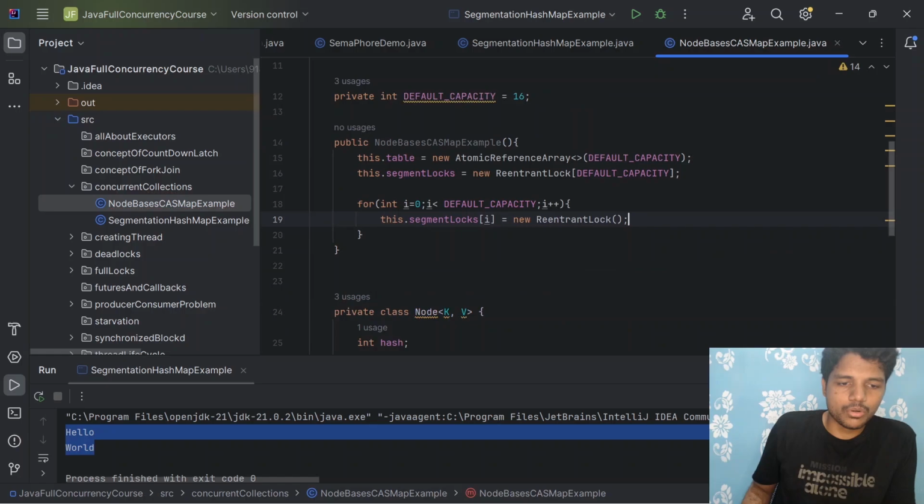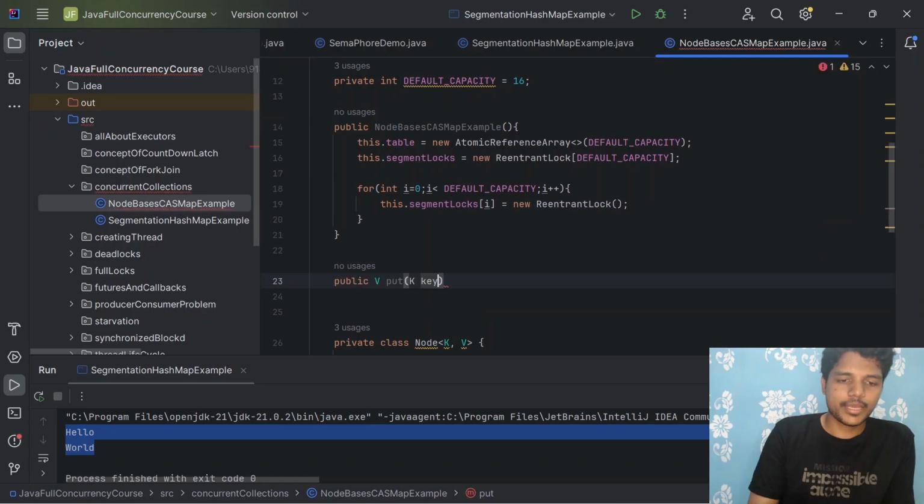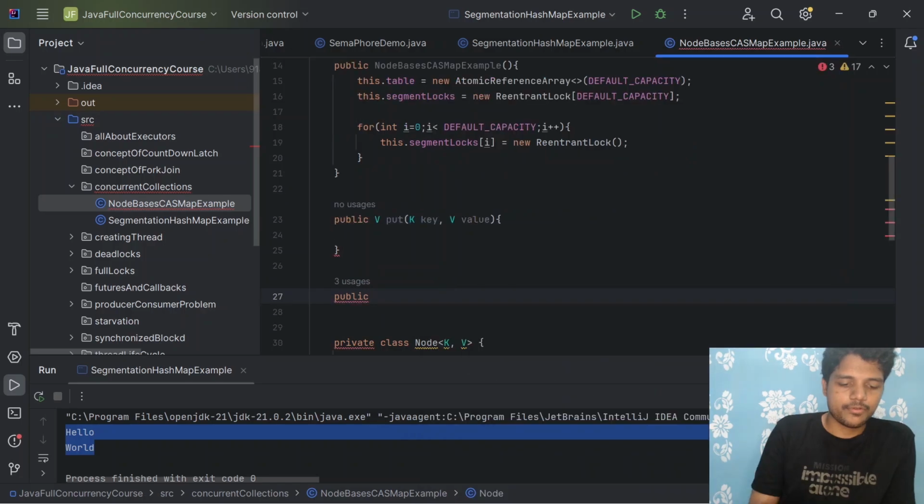Now let's define our put method and get call. So public V put, K key comma V value, and we have public V get, sorry, we are passing only the key.